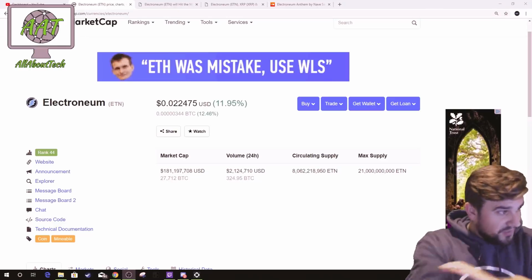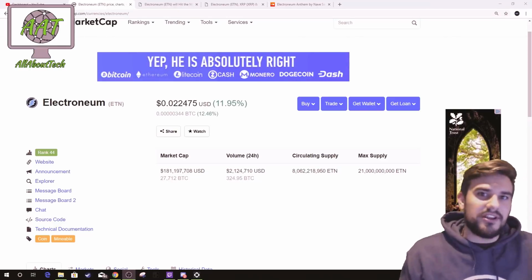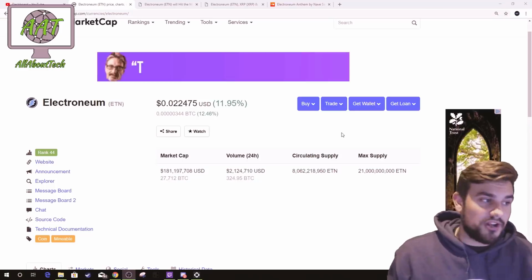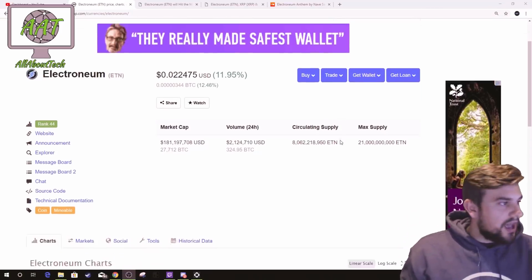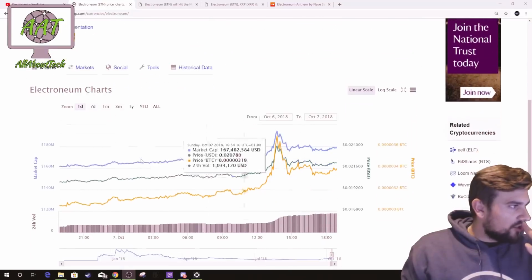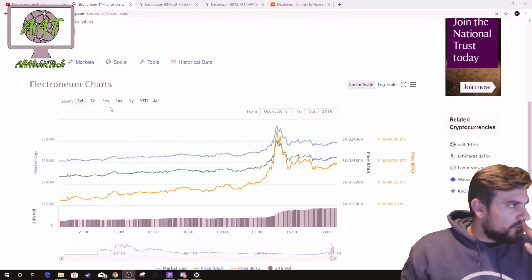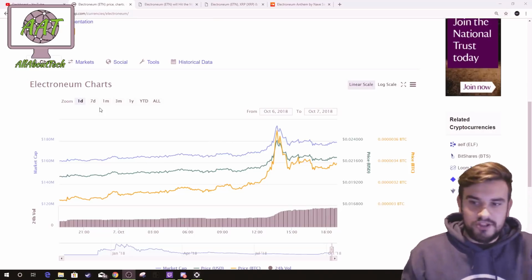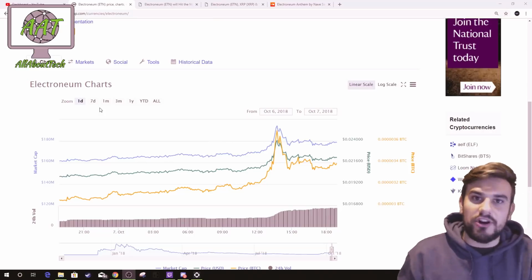But as you can see, Electroneum's been pumping today. And it's pumped nearly 12%. It did go more, but it's corrected a little and stabilised since. But what I really just want to point out to everyone is just how stable Electroneum has been above that 300 Satoshi range.